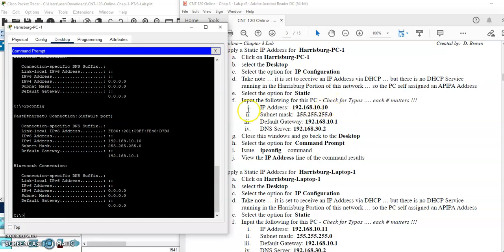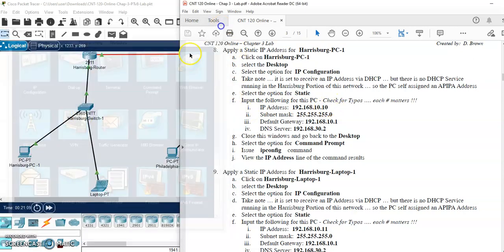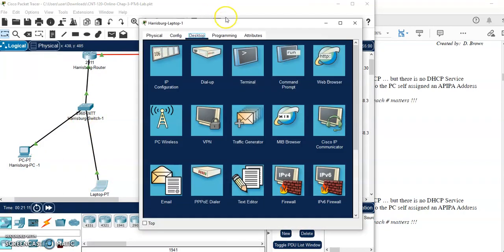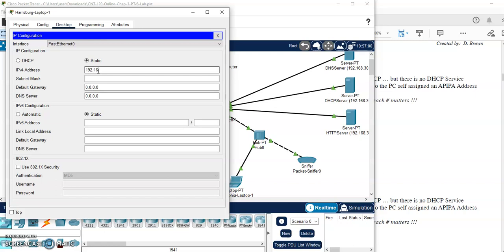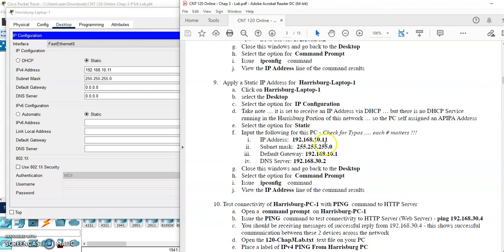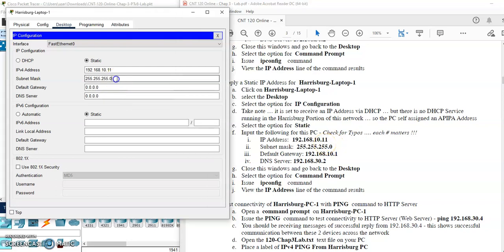Now that we have that, let's do the laptop real quick. We're going to do the laptop along the same lines. We're going to go IP config, static, 192.168.10.11. We don't want any conflicts. We can't repeat the same number that the Harrisburg PC used or we'll have a conflict. So there's our subnet mask, 192.168.10.1, that's our gateway. 192.168.30.2 is the DNS server over at the Philadelphia side. Make sure all that is correct.